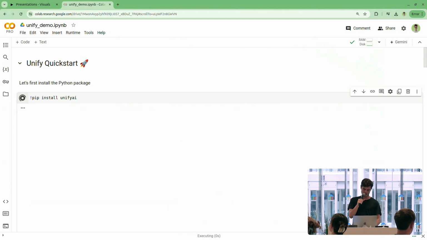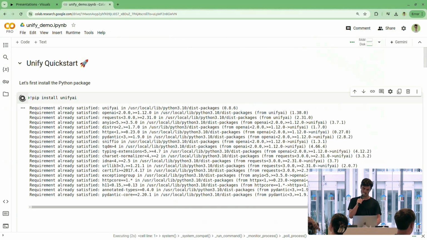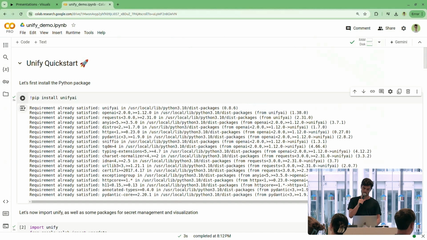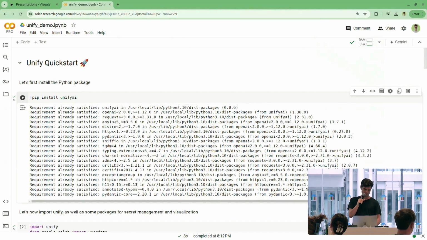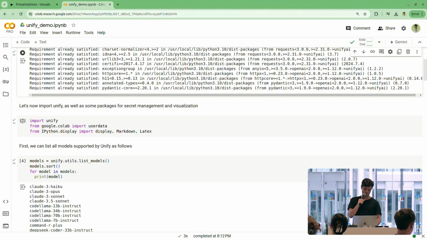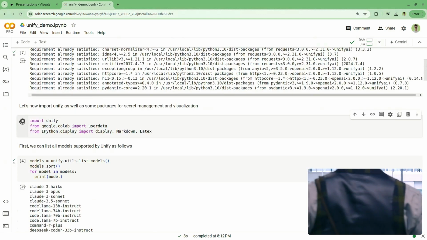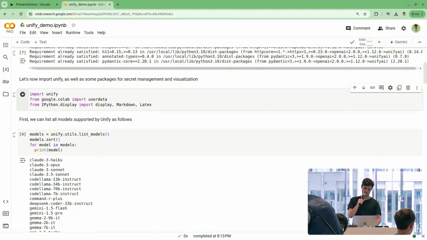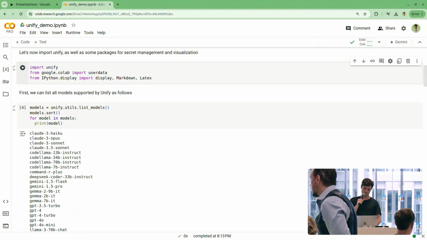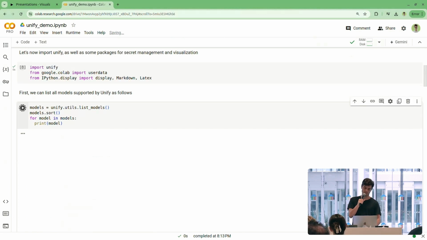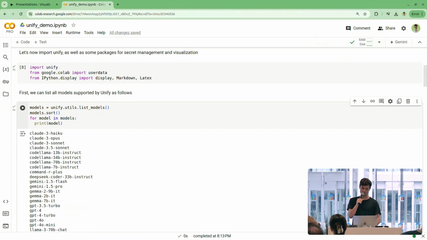I'll share this notebook after the talk as well. So just this Python package, for those that are familiar with Python. And then what you can do is import Unify, like so. We also do some imports for the management of secrets and for visualization here as well. And the first thing you can see is all of the different models that are supported by Unify. So you can just do unify.utils.list_models.